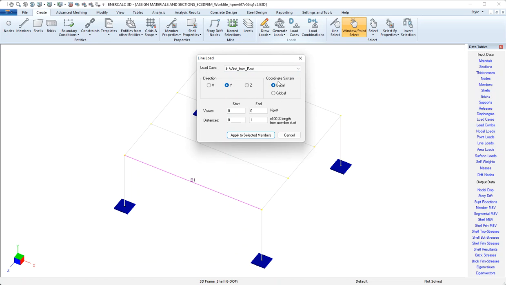Then I can choose to define this line load either with respect to the global coordinate axis system shown down here in the lower left hand corner, or with respect to the member local coordinate axis system. Choose global, and then I'll say that I want this to be in the Z direction, and if I wanted it to be pointed toward the structure, I would use negative magnitudes. So maybe what I'll do is specify a magnitude of minus 0.35 kips per foot.